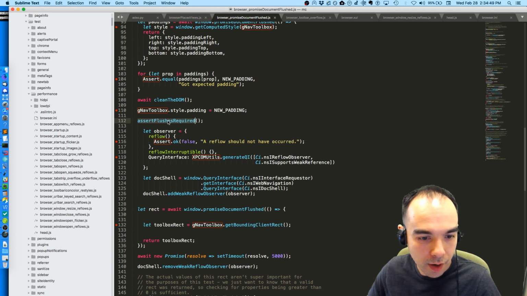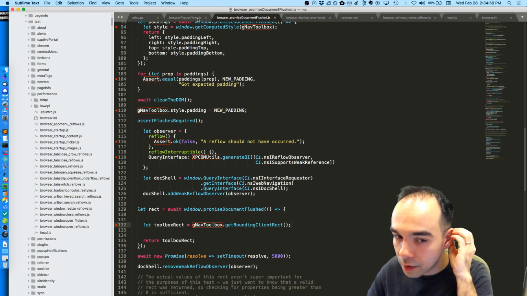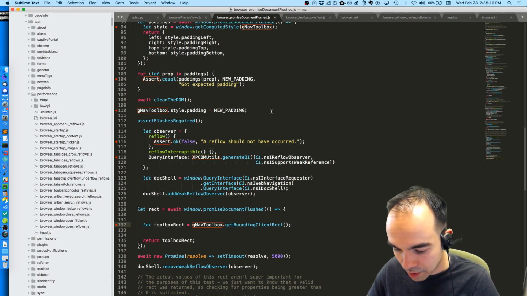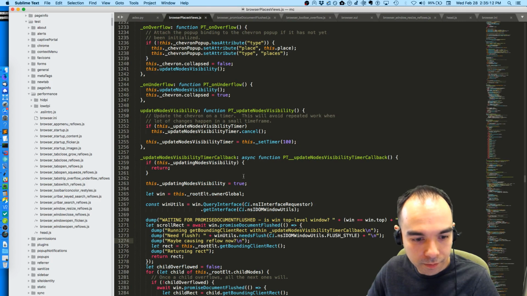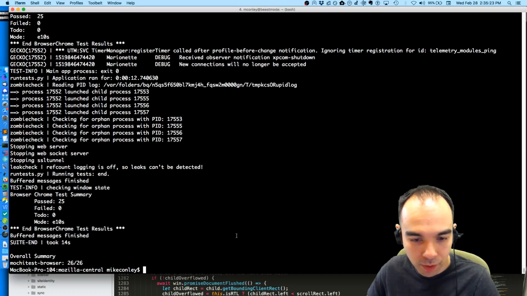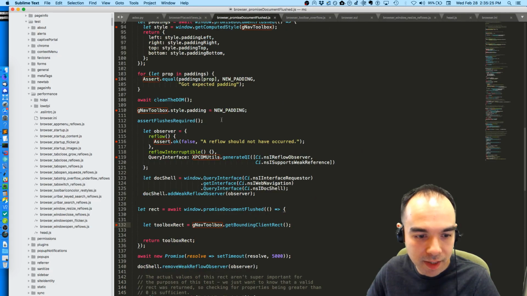Assert flushes are required. What if I try and get the... Why? It's off of a timer. All right, I gotta find out why this causes a flush even though apparently we don't need one. There must be something I'm missing.